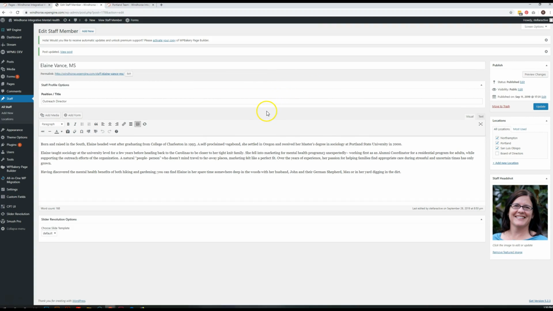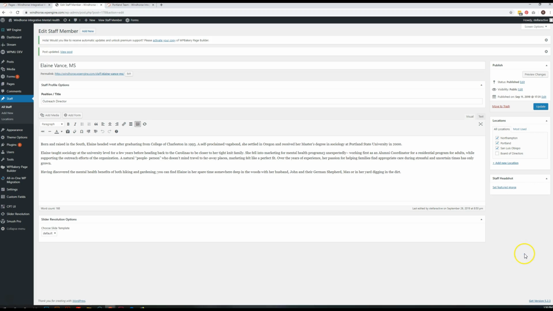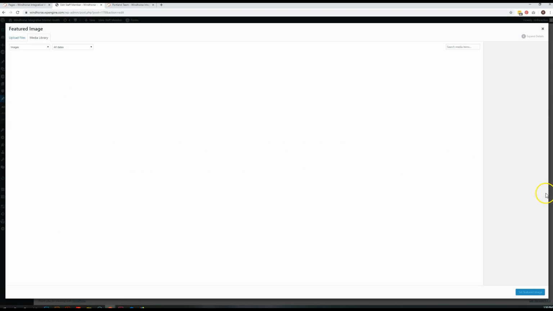That is really all there is to the staff. Well, I'm sorry, no, there's one more thing. This is where the staff headshot gets uploaded. So if you needed to remove one and update it with a new shot, or when you go to add a new profile completely, this is where that is. So for now, we'll say remove. We'll say set featured image.